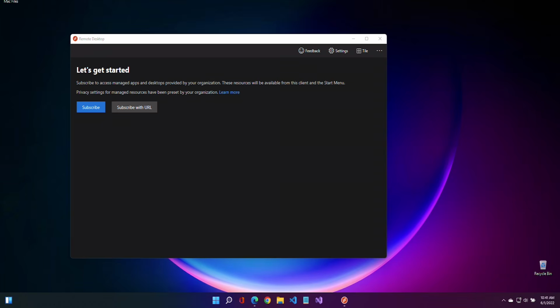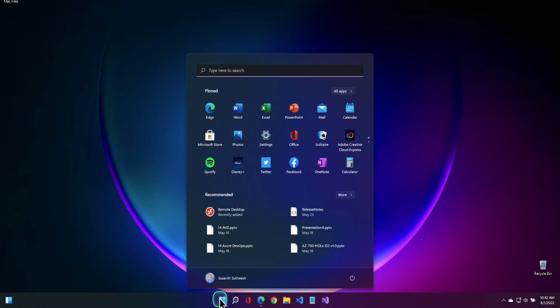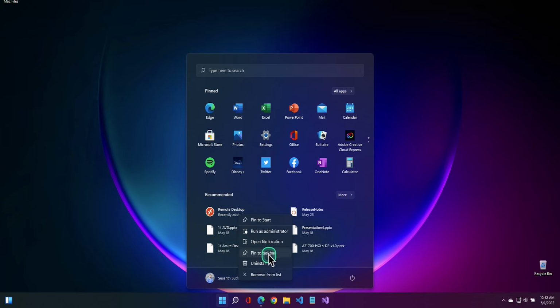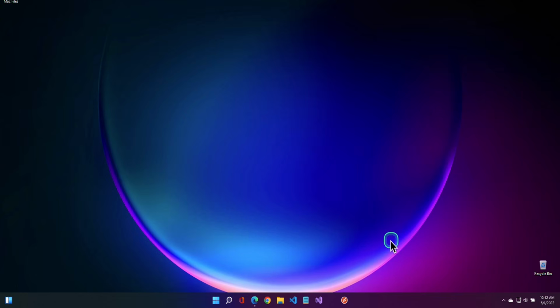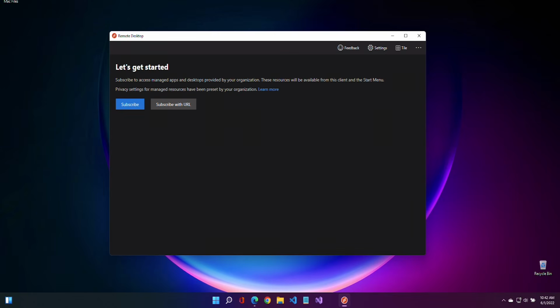Alright, so the application is installed. So if you can't find this application, all you have to do is close this, go to your start menu, and this is the recently installed application, which is Remote Desktop. So I'm going to pin it to my taskbar so we can access it anytime we want, and click on it and launch the application. Use this application for accessing the published application and the published desktop.